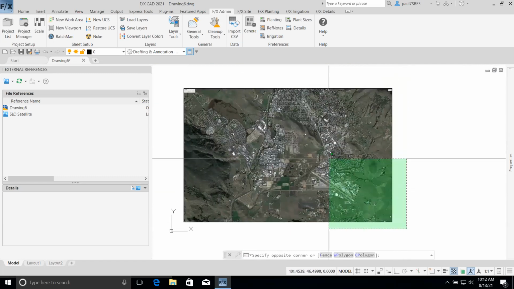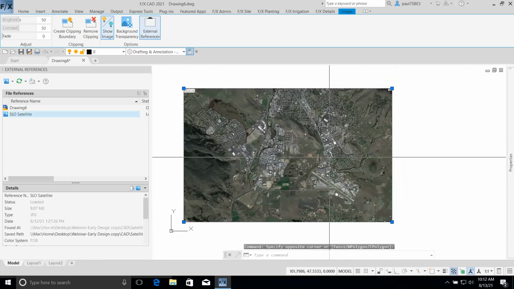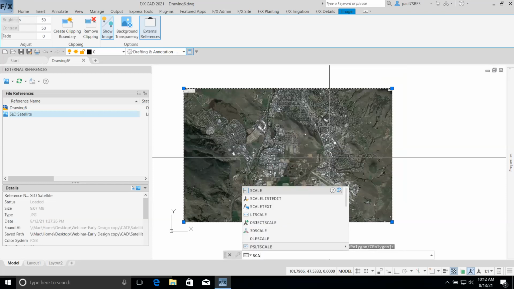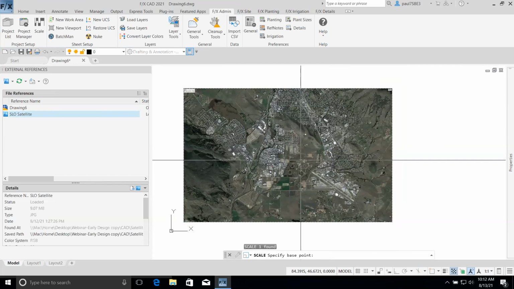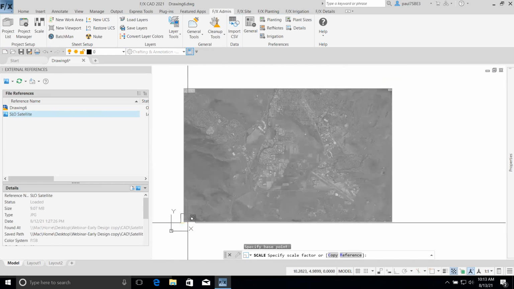So to do that, it's fairly simple. Just select the image and type scale, or SC for short. Press enter. First thing you want to do is specify the base point. So you can specify 0, 0, or you can just click on the image somewhere. I'm going to move the corner to 0, 0 after I scale it, so I'm not too concerned with that at the moment. So I'm just going to click to specify that base point.